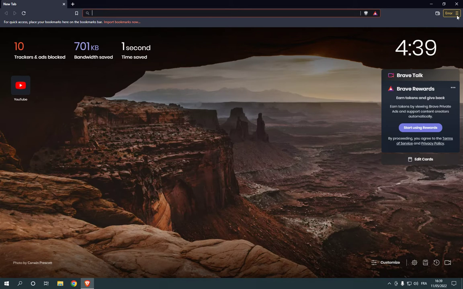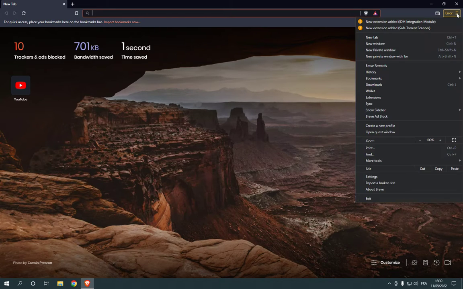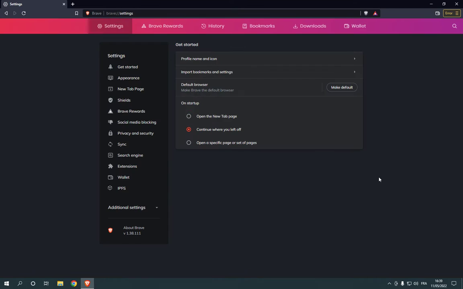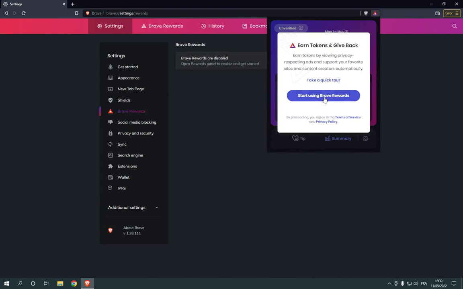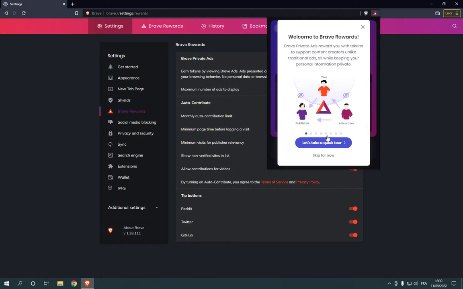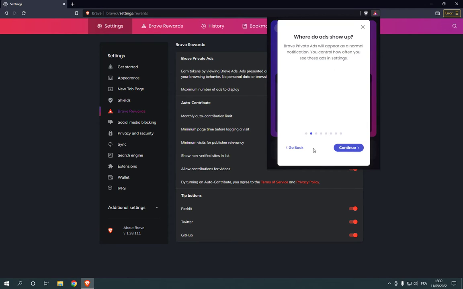Now go to the top corner, click here on those three lines, go down, choose settings, and click on Brave rewards right here. Now click on Brave rewards here, this option. As you can see, now they are disabled, and click, it will take you here. Click start using Brave rewards, and click let's take a quick tour if you want to learn.